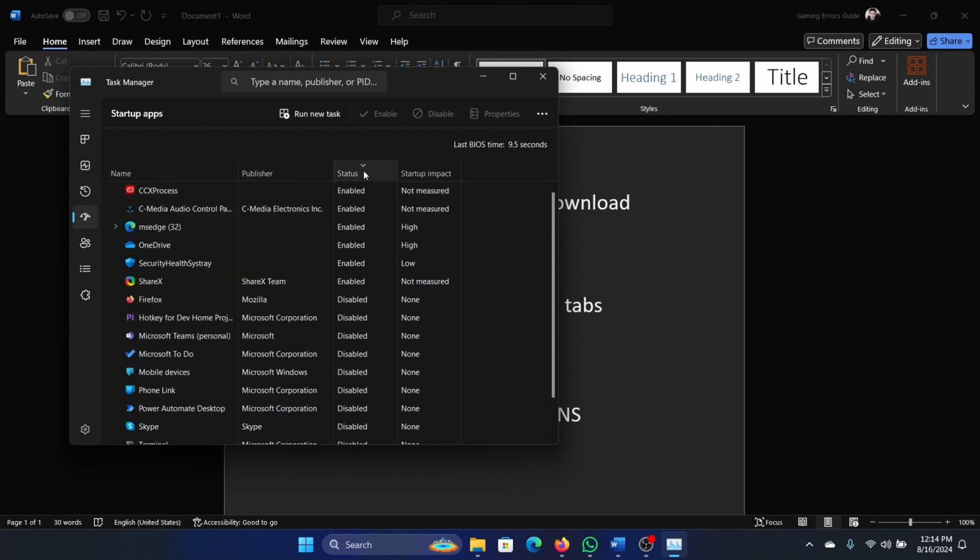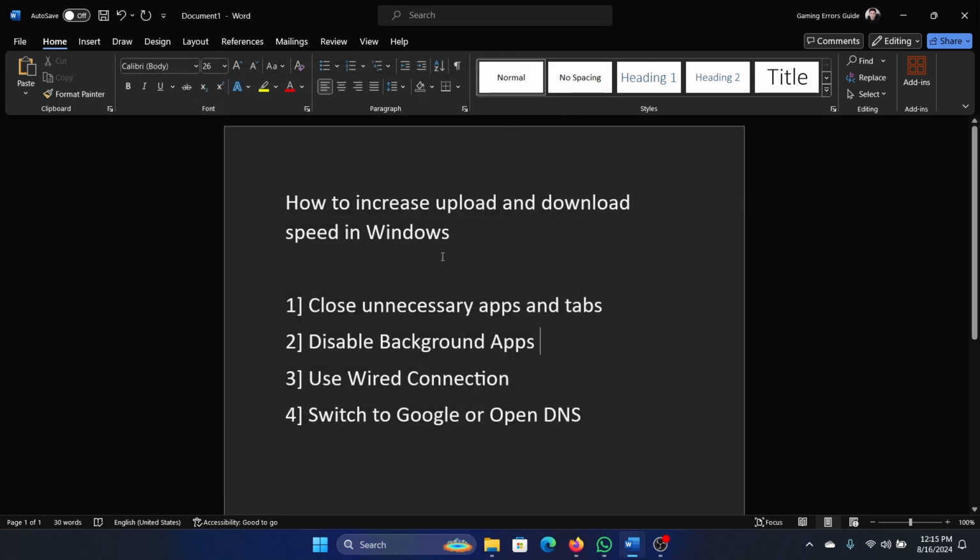Okay, select status so that you arrange all of them by status enabled. Then find all unnecessary apps that you do not need at that point of time. Right click on them and make sure that they are disabled. Okay, so let's say that Microsoft Edge is not required at startup, so disable it, because if you don't, then they will run in the background and consume significant network resources.